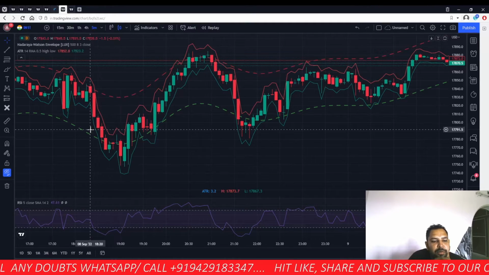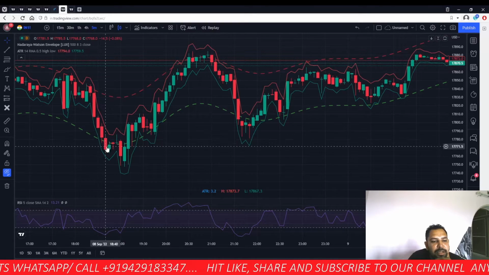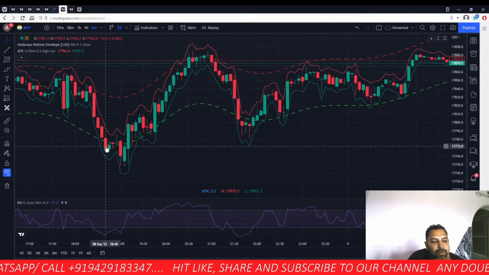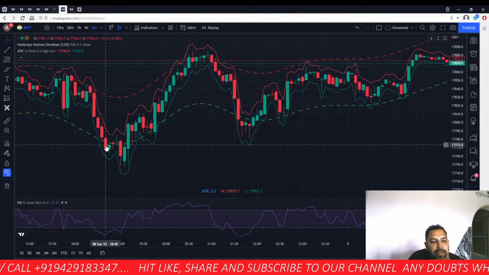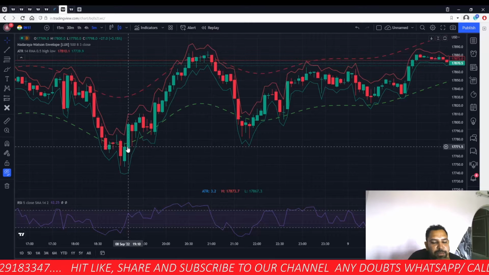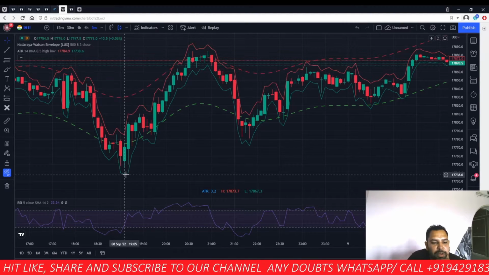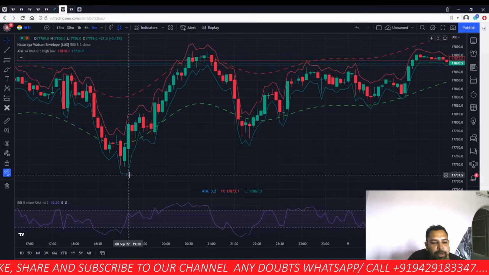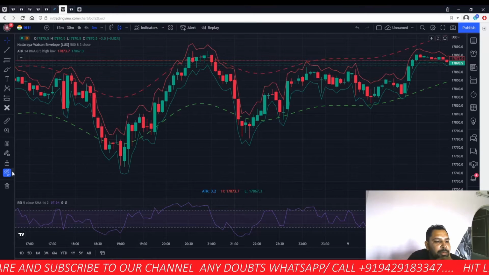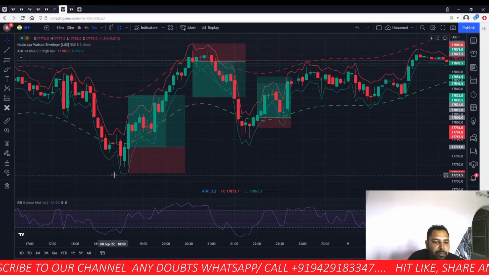Similarly, you can see price action has already broken this green line, and after that once you get a green candle you have to enter a long position. The stop loss will be here, below the ATR line. Let me show you. I have already plotted it. You can see here.